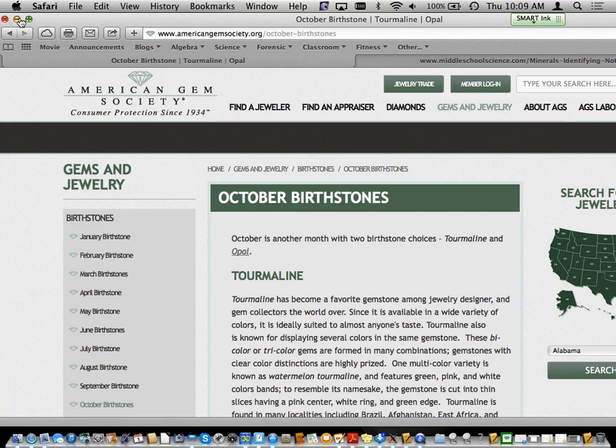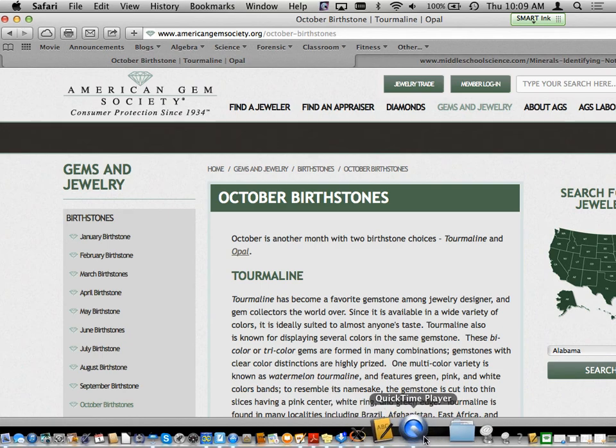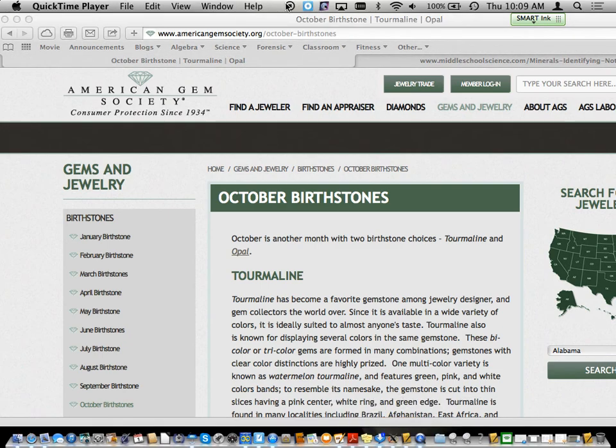All right, I'm going to pass out some minerals and show you guys some different characteristics of some minerals. Tomorrow we'll look a little bit further into them and test them.